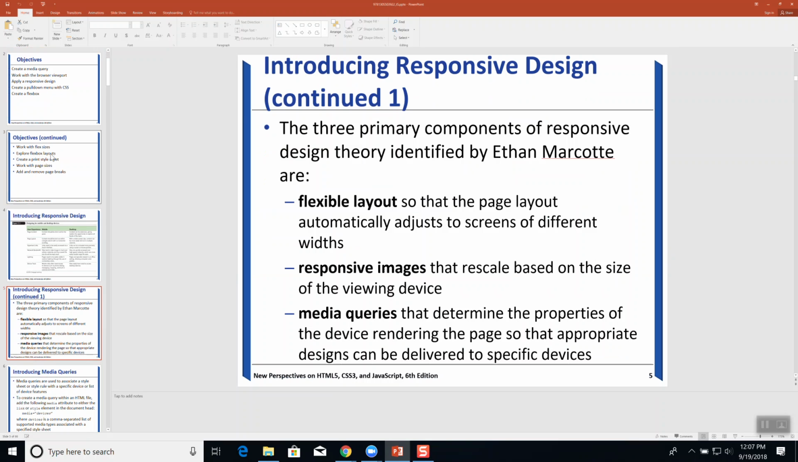Now, these are three primary components of responsive design theory identified by Ethan Marcotte. Flexible layout: the page layout automatically adjusts to screens at different widths. Now, this is a nightmare in designing apps.